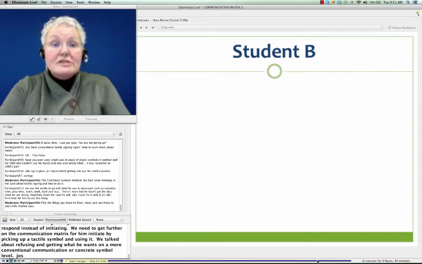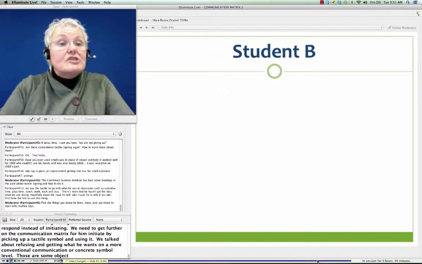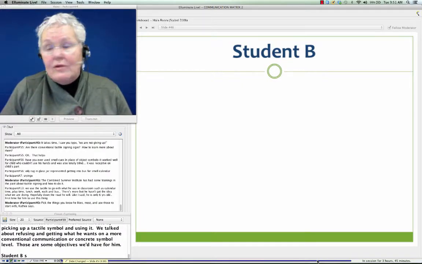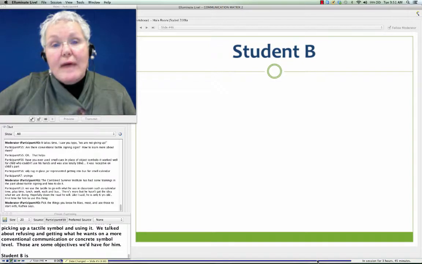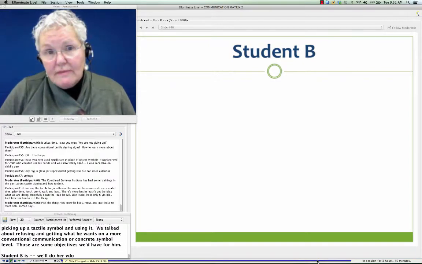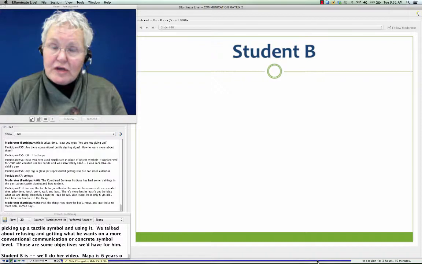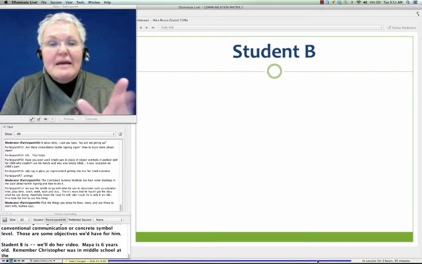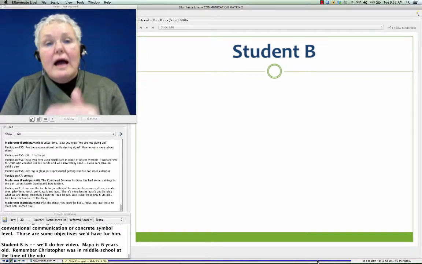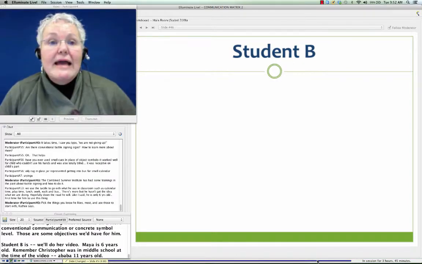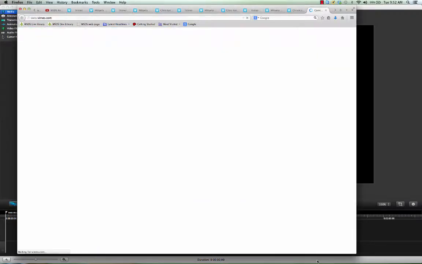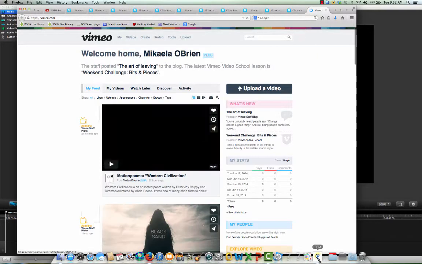Now, student B. Student B is, let's see, we're going to do her video. This is Maya. Maya is 6 years old. Remember Christopher was in middle school during that time where you saw the video, later elementary and middle school. So he was at that time 11-ish, somewhere right in there. Maya is 6. Actually, Maya's mother and grandmother and SLP and teacher are all on this video conference. This is just a little introduction.